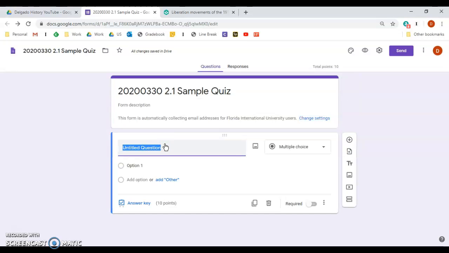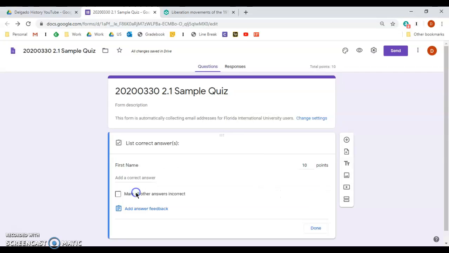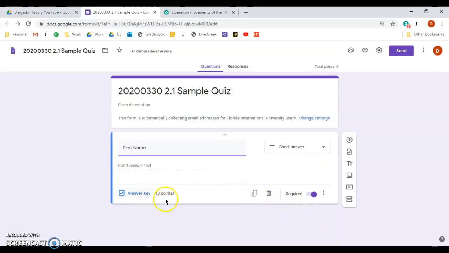First question I ask is first name, and this is how I organize my responses later on for grading. I make these required questions, so I'll make it a short answer and make sure that I switch on the required switch here. And for answer key, since we did select the quiz option, it automatically adds points. You want to make sure that this has 0 points. Okay, so click on done. Now that we have that, see 0 points here. It's a required question, and it's a short answer response.